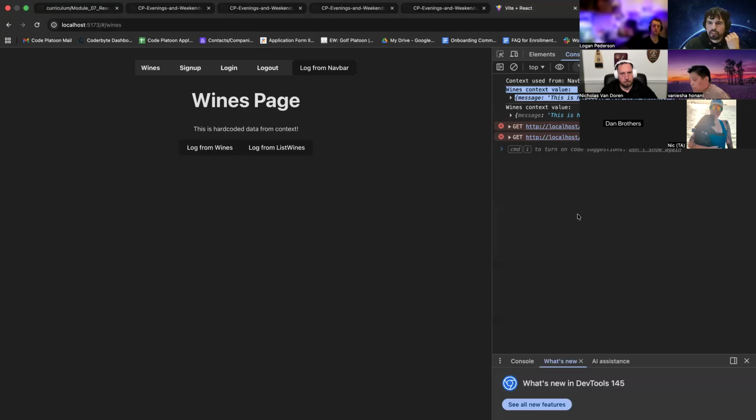Where did I load the context from when I clicked on wines? From your hard-coded data and context. Yeah, I pulled it from the same context, all my components, right? I know the wines is a different component than log from navbar, right? But they all have access.